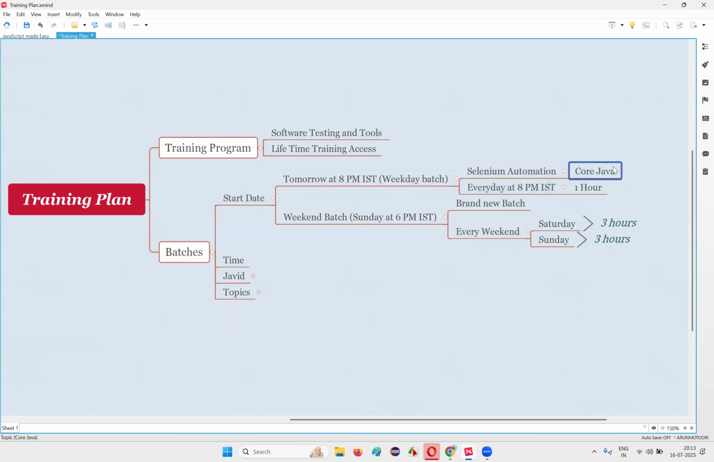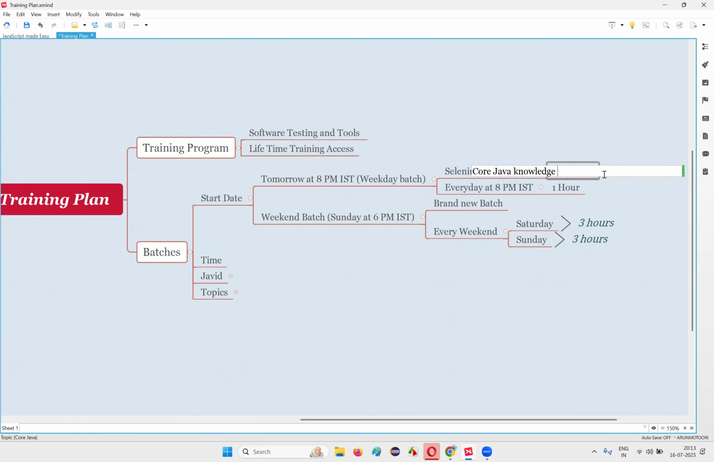Only Selenium automation. Core Java will not be covered as part of this. Directly Selenium automation, followed by the frameworks, and we'll finish up the Selenium automation and then go with the next topic. That's what is tomorrow. For that, you should have the core Java knowledge. Core Java knowledge needs to be there.